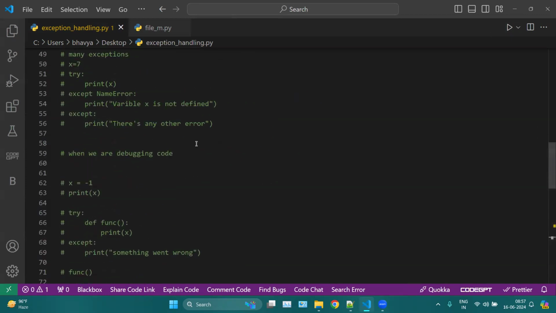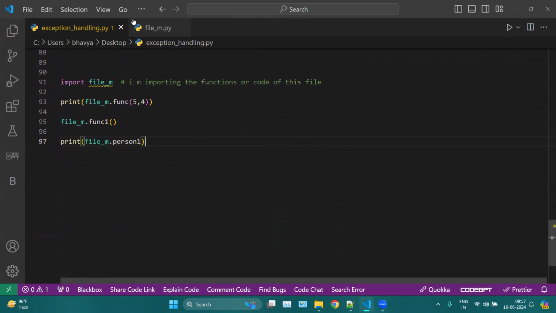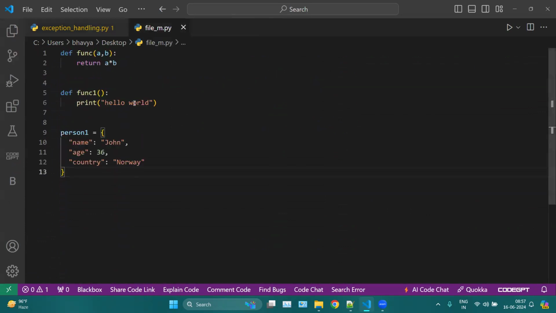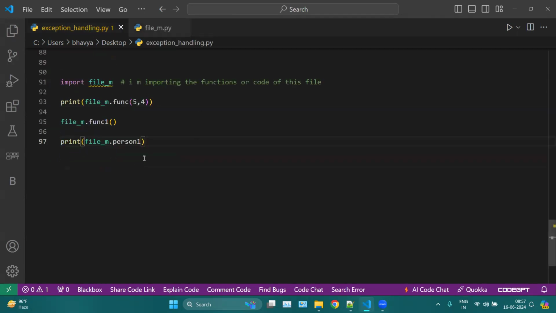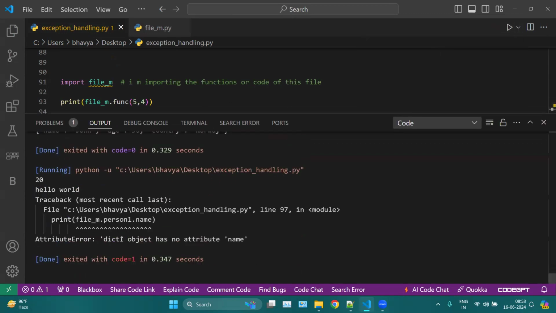I'm not defining any dictionary in this file. My dictionary is in another file, and I'm importing it here. I can even extract the name from my file. You will see the name John. You can see John here.